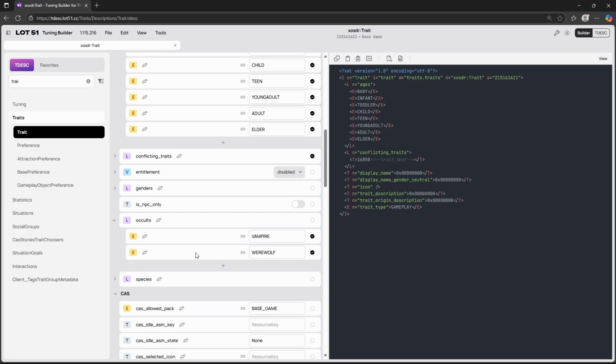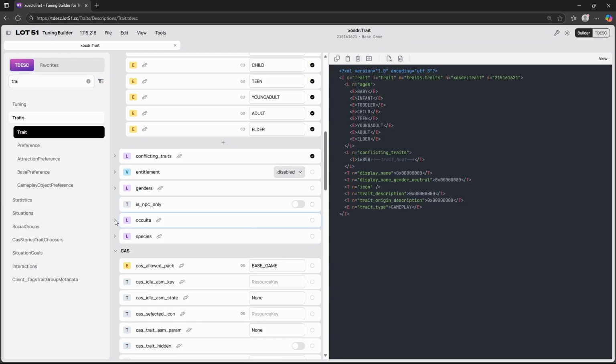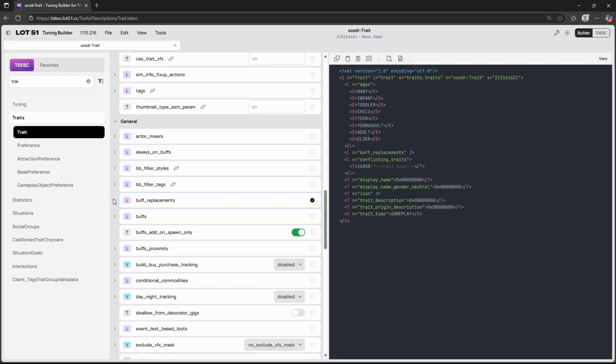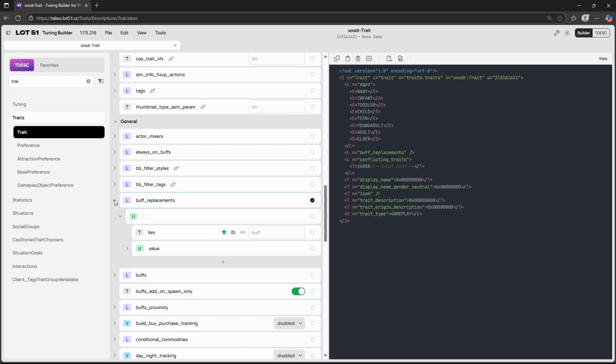Now if nothing is selected, so if we unselect this, it just means anyone with any occult can receive this trait. Now something else that could be fun to add for creating your own trait, to add more personality to your trait, is to create buff replacements. Now these are replacements for certain buffs in game.